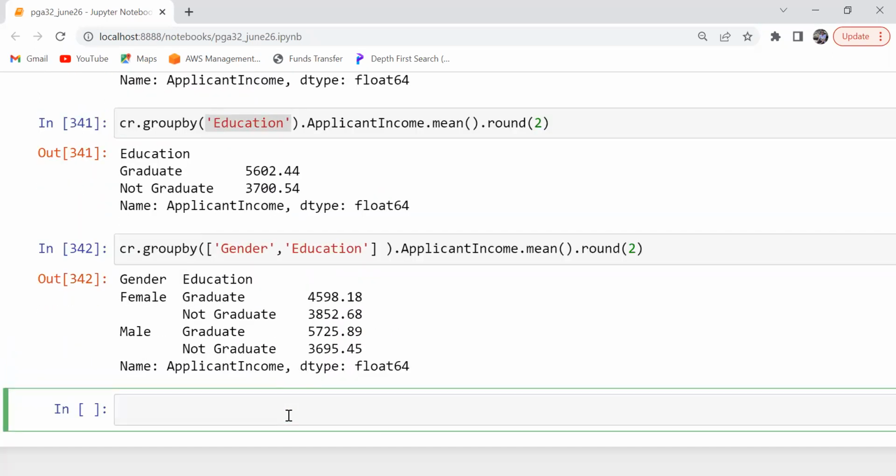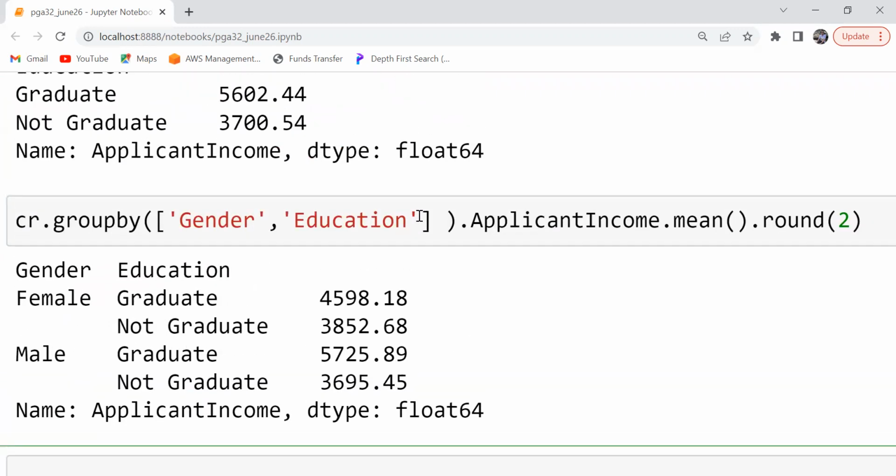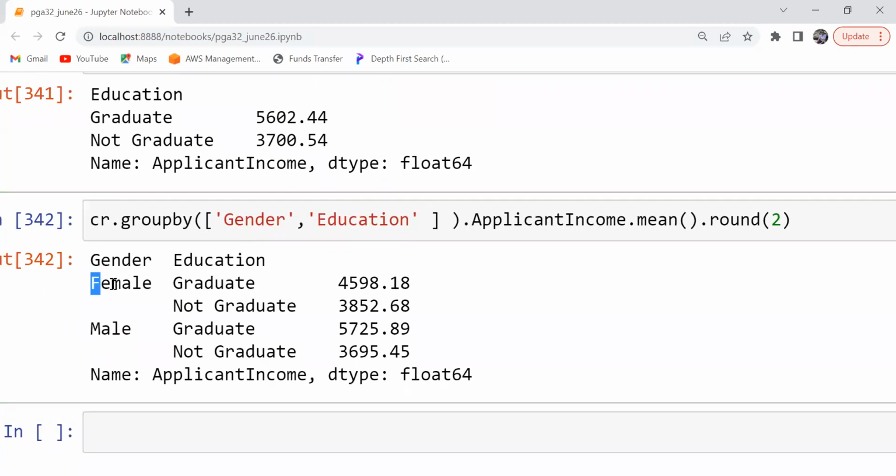Now do you notice? I hope people can guess. You can keep on adding commas and you can keep on putting the conditions. So what is happening over here? I can get the information. If you are a female graduate, then your mean income would be 4598. If you are a female, but you are a non-graduate, then it would be 3852. If you are a male graduate, then it would be 5725. If you are a male non-graduate, then it would be 3695.